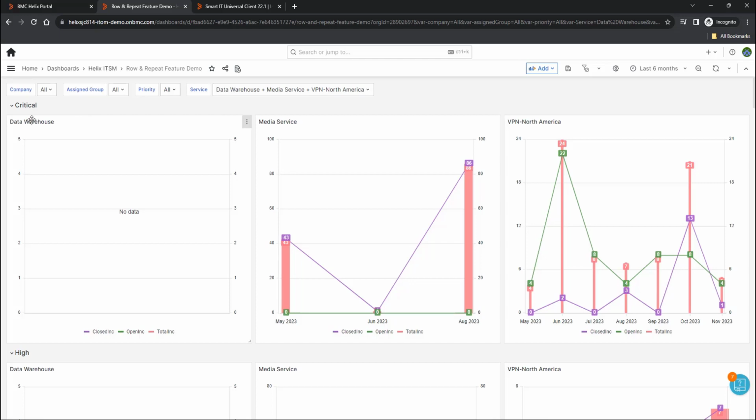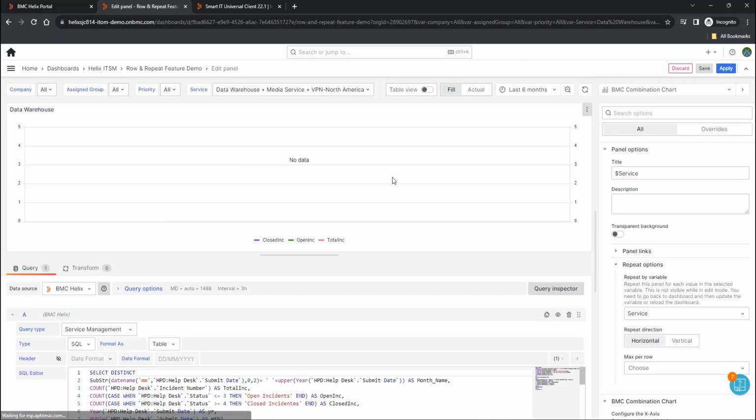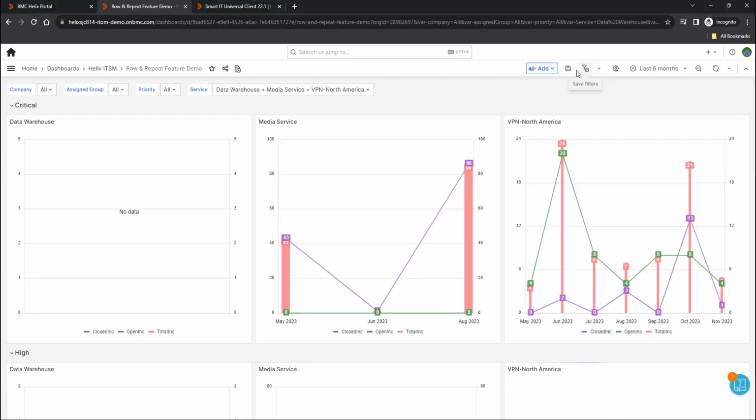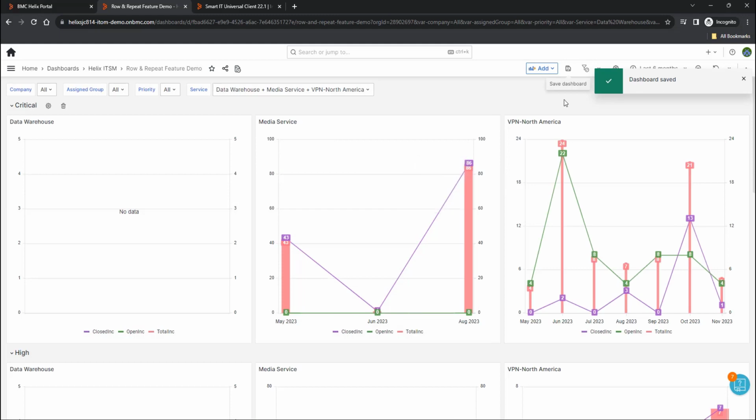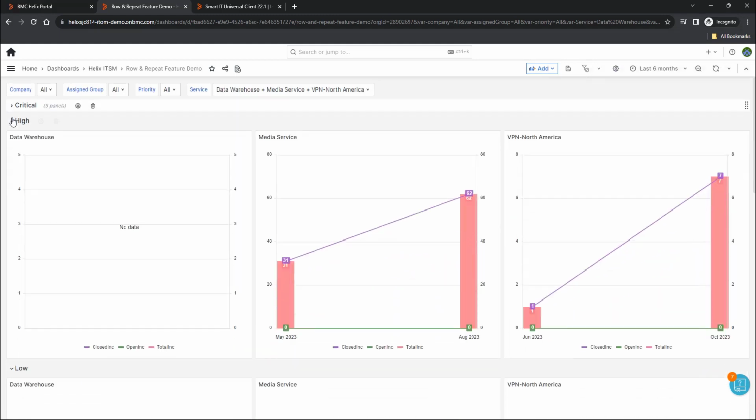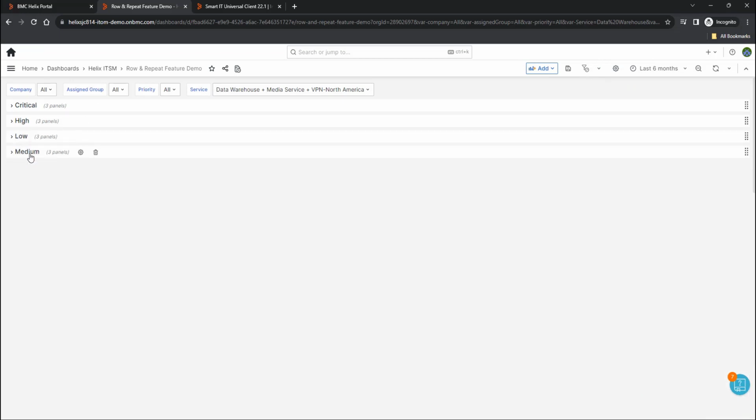If you see, the titles have been changing dynamically. The reason being, I've made sure the title is again a variable, which makes it dynamic. So let me go back, save this, and now critical, high, low, and medium are my sections.